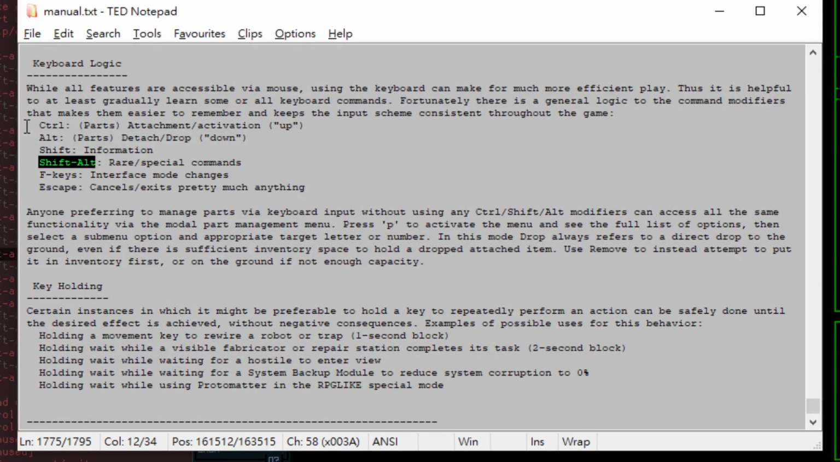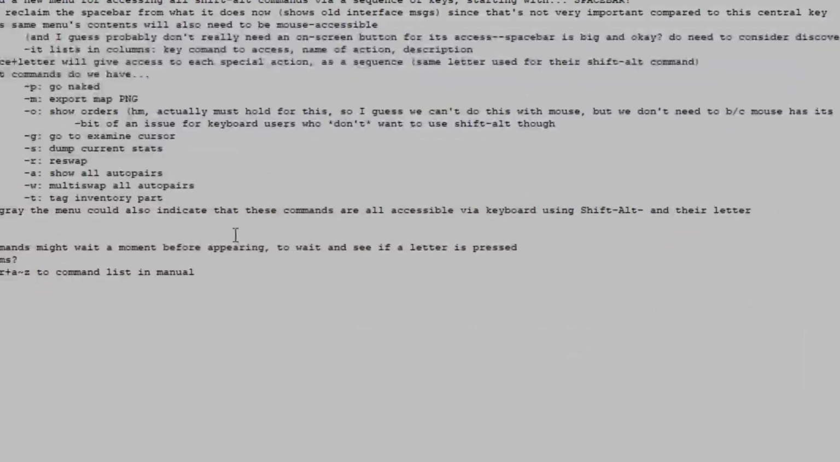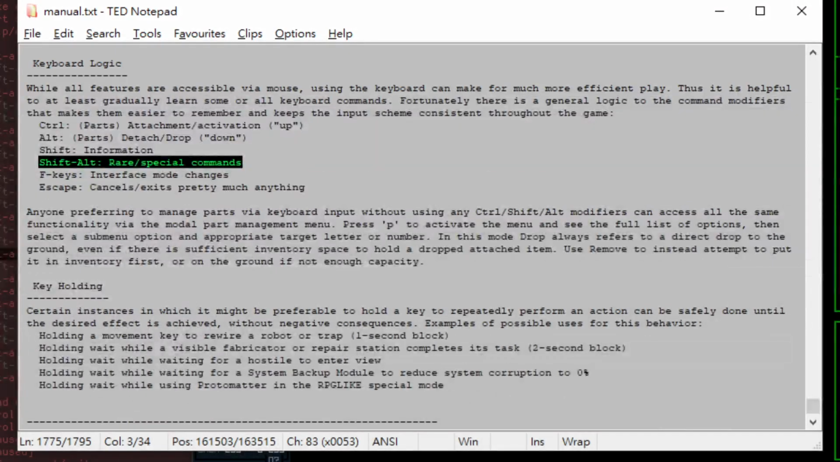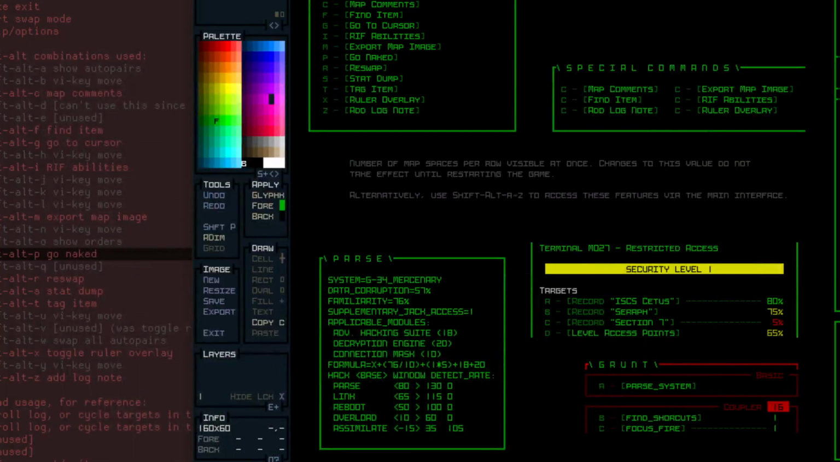Shift Alt under keyboard logic. There's a keyboard logic description to help people understand why all the commands are what they are on the keyboard, and this was considered rare special commands. I'll update that later as well, telling people they can use spacebar. That will be something to do. Okay, that's our manual.